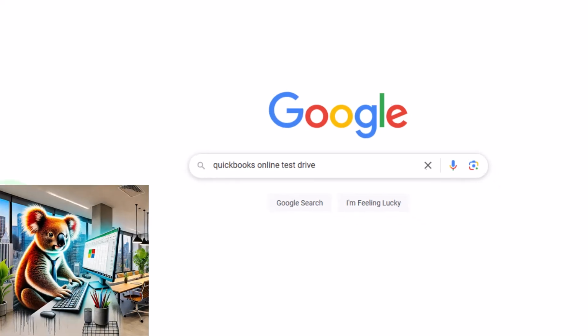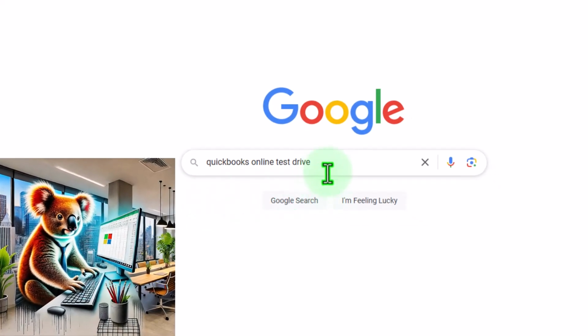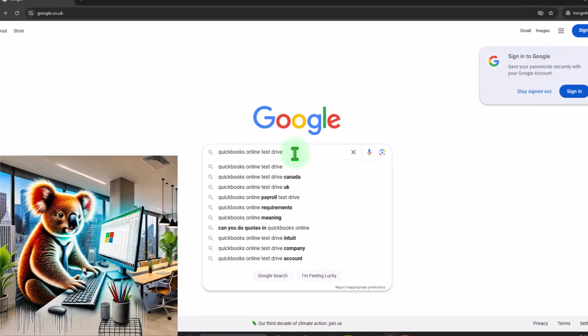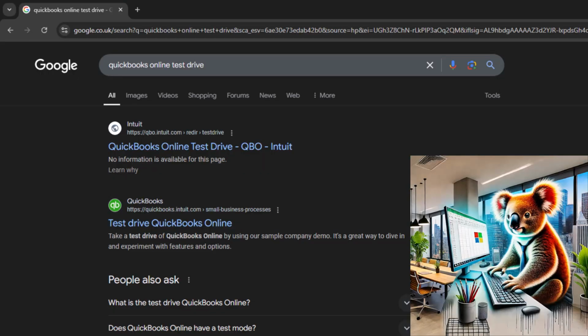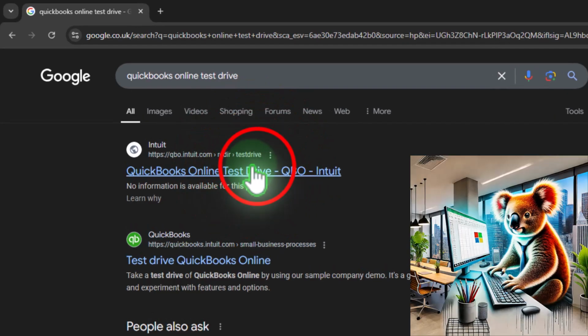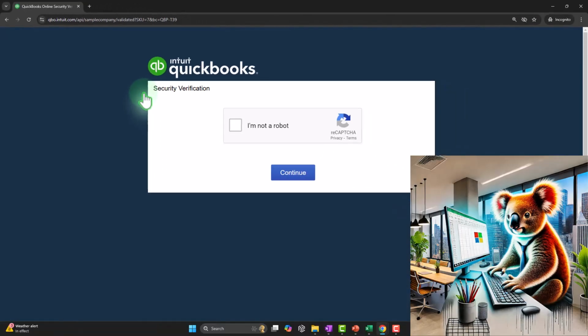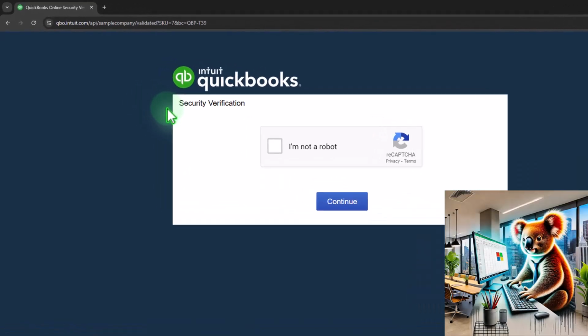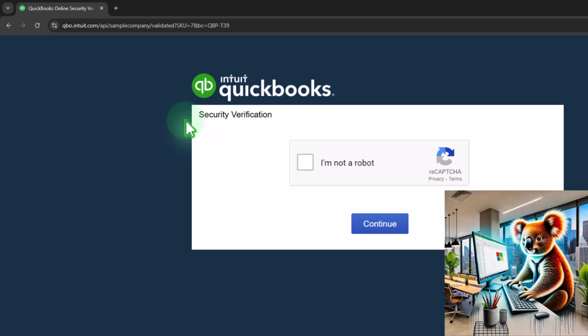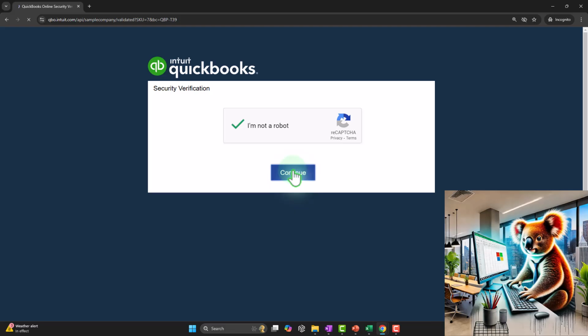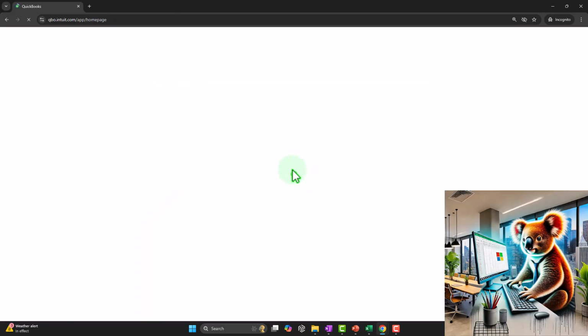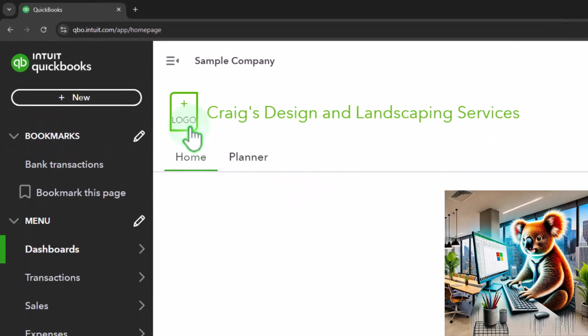We are online in our browser searching for that QuickBooks Online test drive, the free sample file available to everybody, looking for a result that has Intuit.com in the URL because Intuit's the owner of QuickBooks, therefore giving us a little bit more verification that we're in a legitimate location. We're going to basically verify that we are not a robot. That should take us into the free sample file, Craig's Design and Landscaping.